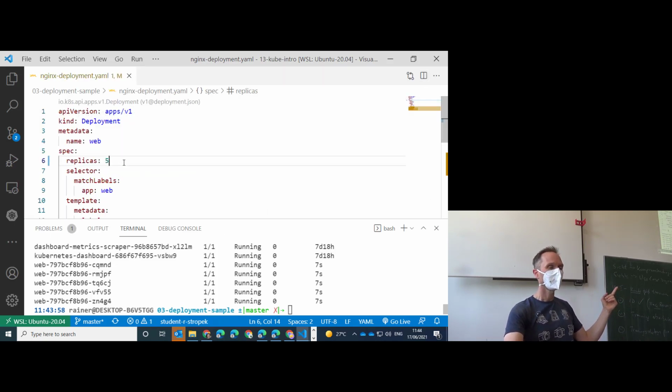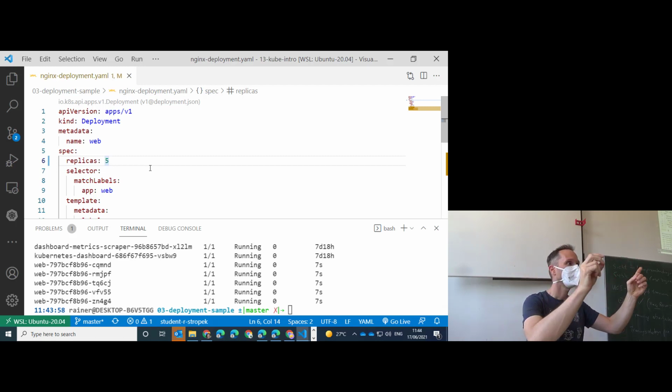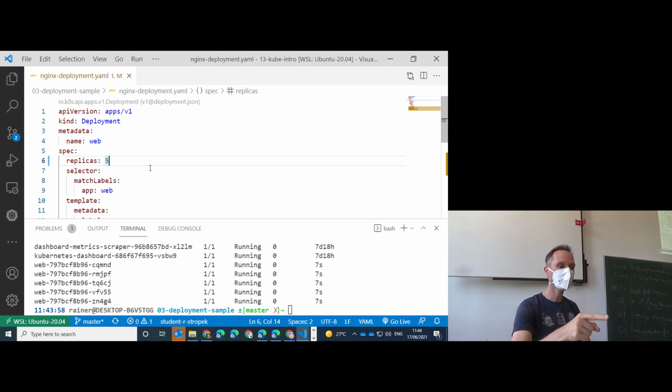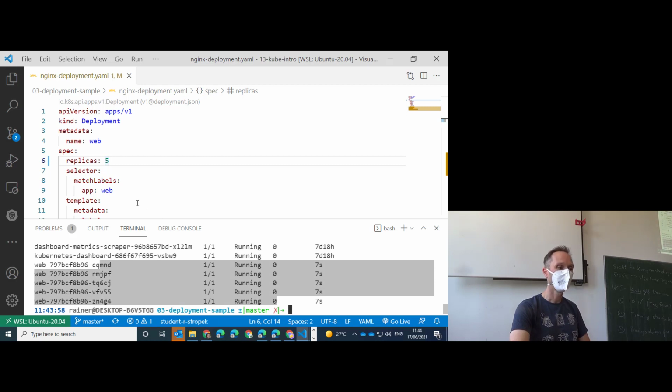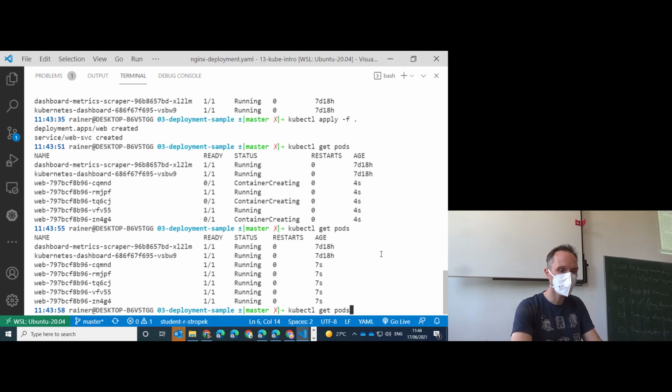And you see, can you remember what I told you about desired state and current state? Our desired state is 5. Our current state is here 5. You see it? And now we change the desired state. I simply say 3 are enough. If I do that, and I just say kubectl apply again. See that one? So I change the desired state.